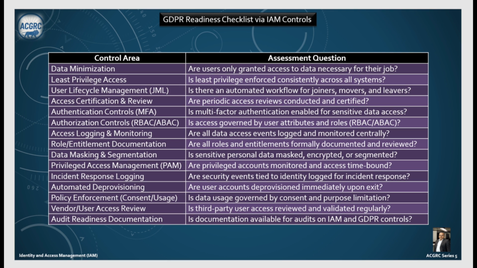The next question should be, are user accounts deprovisioned immediately upon exit? Is data usage governed by consent and purpose limitation? The next should be, is third-party user access reviewed and validated regularly? And the last question that should be with you is, is documentation available for audit on IAM and GDPR controls? So that's your assessment questions from an audit perspective.